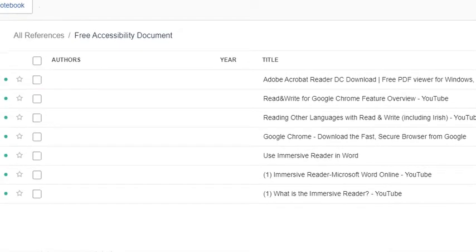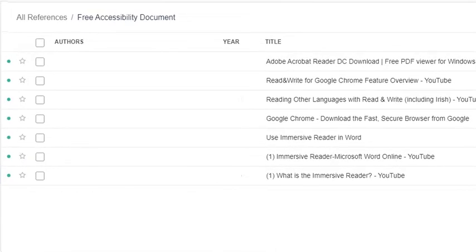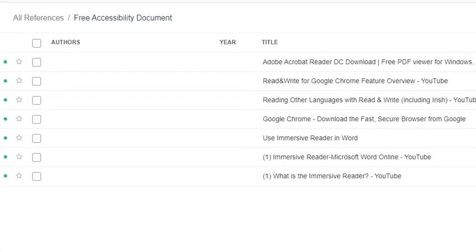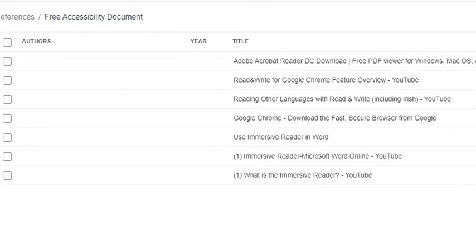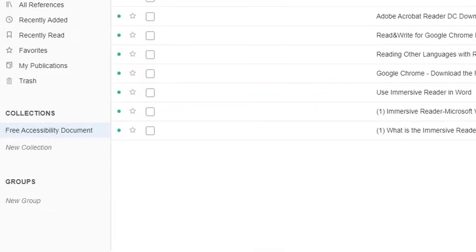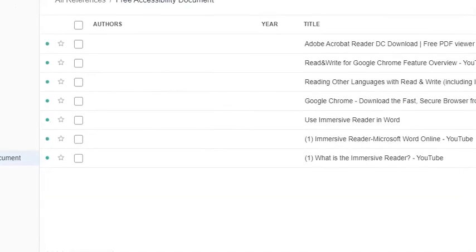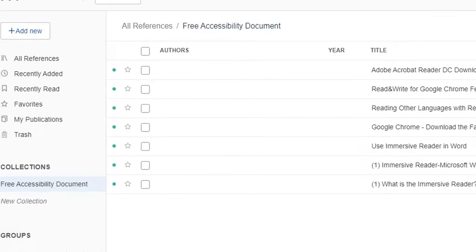So here I have already some captured references there, all predominantly from YouTube links. I am creating a free accessibility document and I'm citing, referencing videos from that. So it's a simple case of capturing them as they are here. And if you have multiple different assignments, you can create collections and groups just to segment them. And it's a fairly straightforward process of adding them into the different collections.